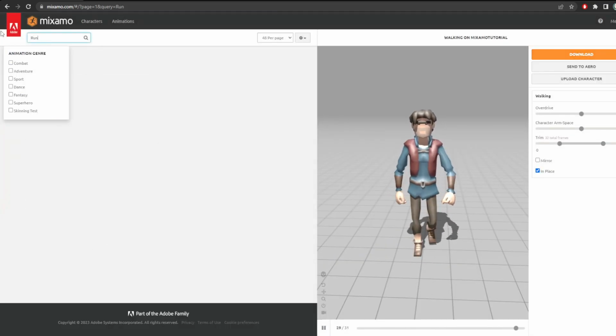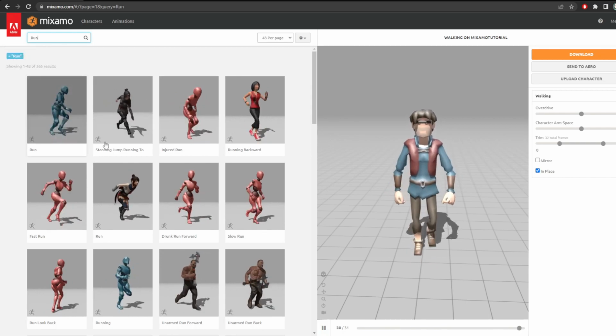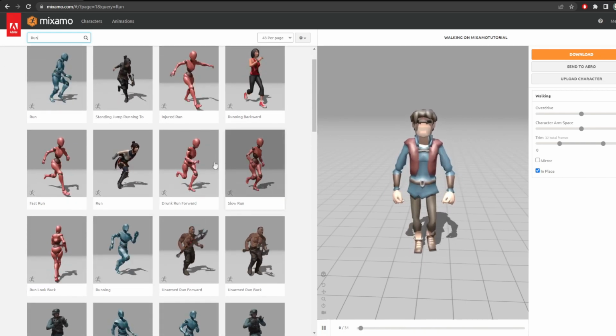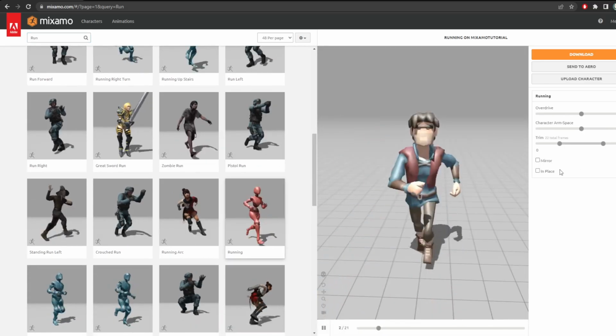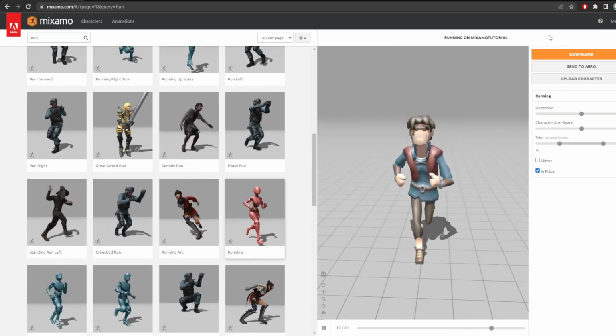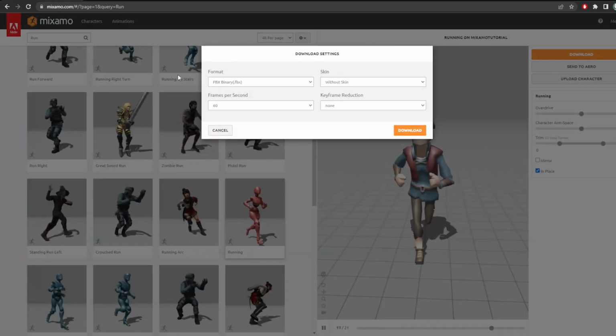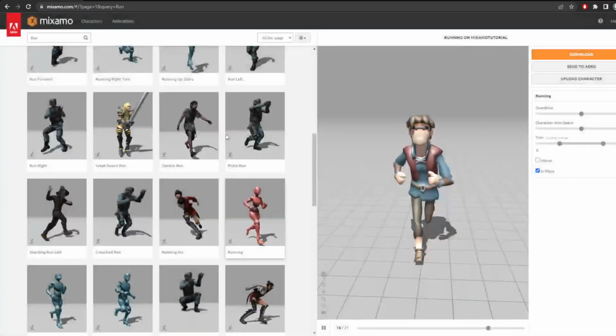Now, if you want to add a run, pick any one of these runs. We'll pick, I don't know, this. That's fine. Make sure it's in place. Like I said, mess with the settings again, download, and then do the same thing without skin.